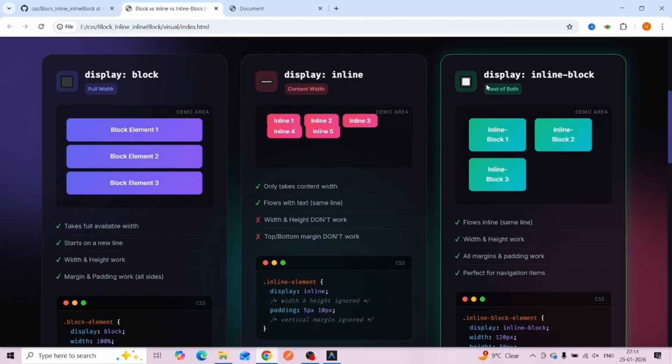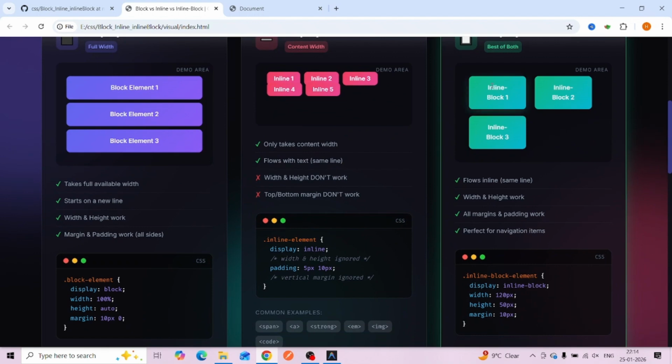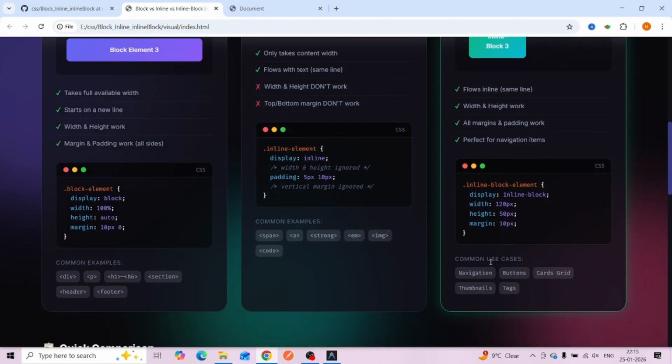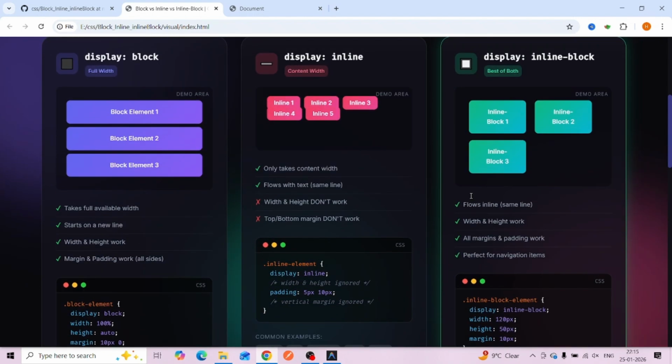Then we have display inline block, that is the best of both. In this case it works as inline, so it flows in the same line. Width and height work here, whereas in inline, width and height do not work. All margin and padding also work. It is perfect for navigation items. The examples are navigation, buttons, card grid, thumbnails, tags, etc.